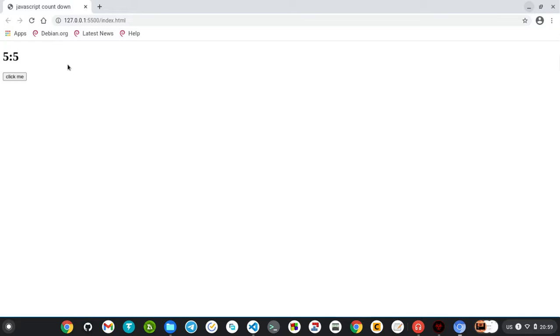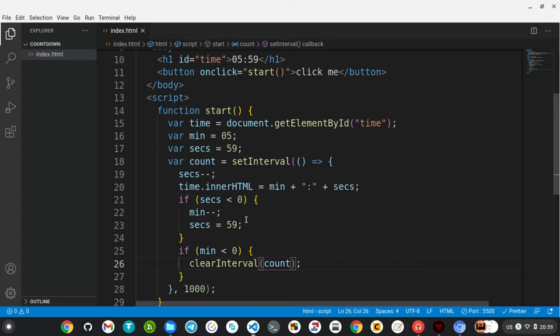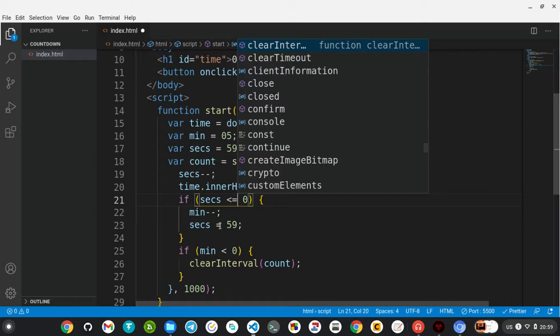Let's check. Let's wait. 0. Oh, sorry. Let's do this. To prevent that negative one, we shall be if seconds are less than or equal to 0, then I'll be dodging the negative seconds.